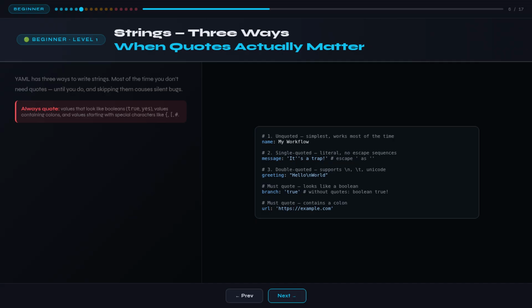The practical rule of thumb: write values unquoted by default. Switch to single quotes whenever the value contains a colon, starts with a special character like a curly brace, or could be misread as a boolean or number. Use double quotes only when you need escape sequences. When uncertain, single quotes are your safest fallback.